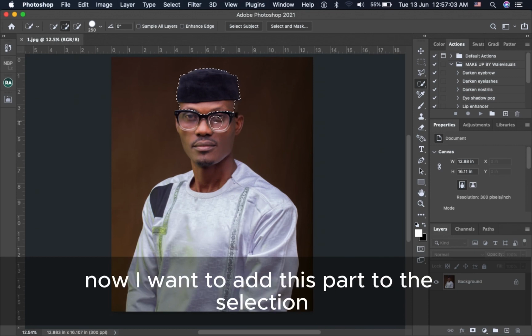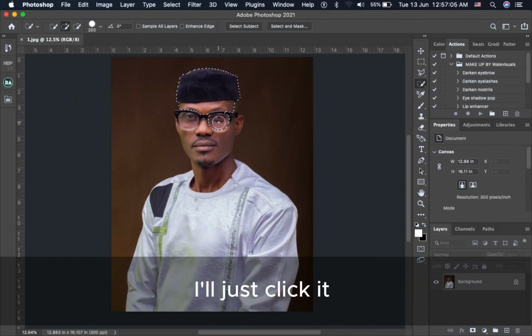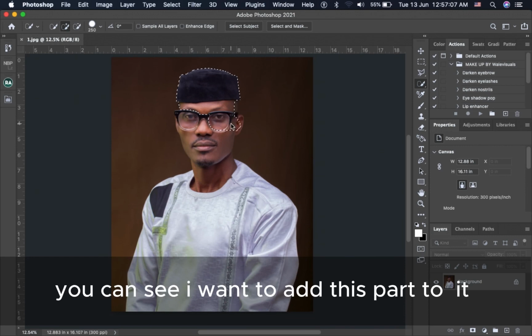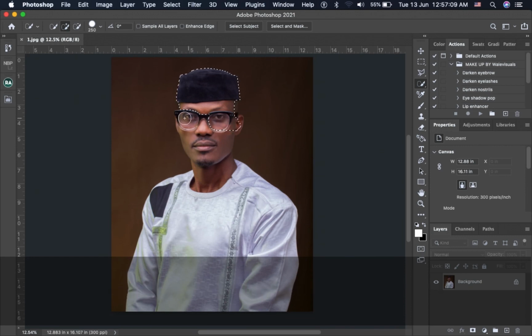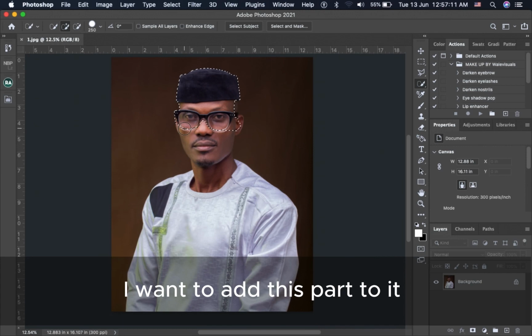Now I want to add this part to the selection. I'll just click it. I want to add this part to it. I want to add this part to it.